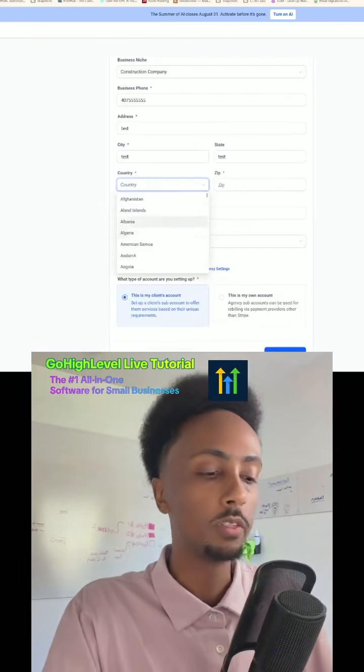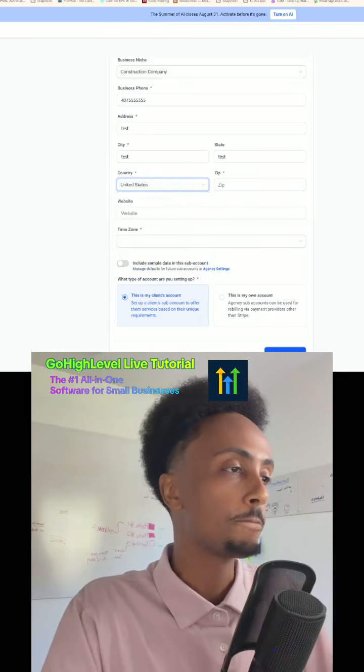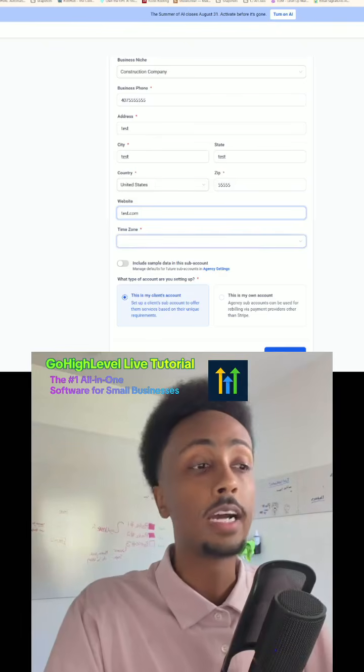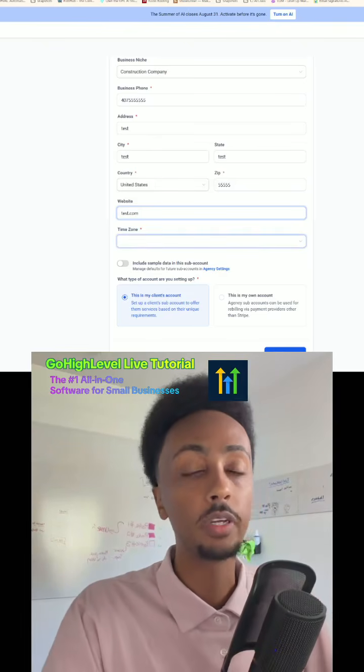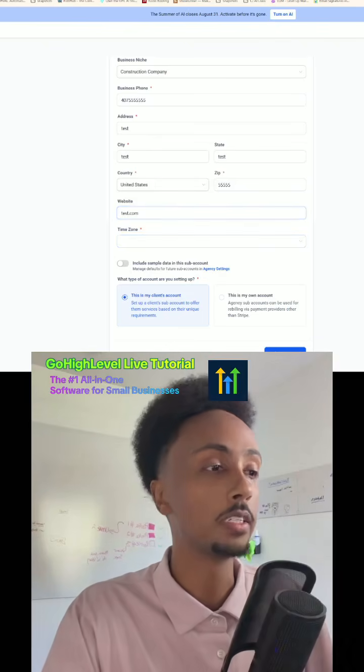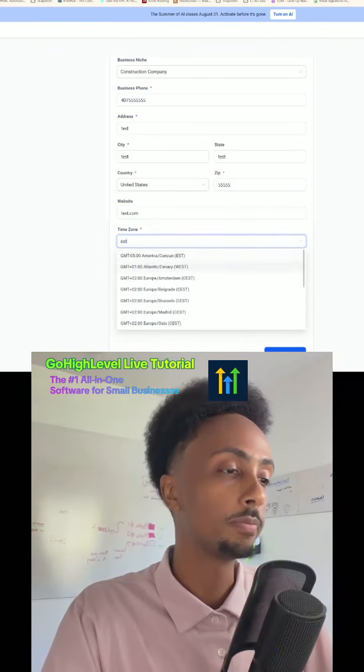We'll do country, we'll say United States, zip code, put your website, of course. And then time zone is actually a really important one because that's going to be affecting all your automations and stuff. So you want to make sure that you put the correct time zone that you're based in. So we'll go ahead and say EST.